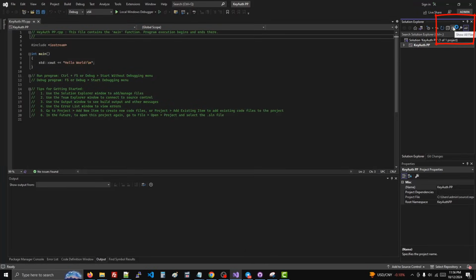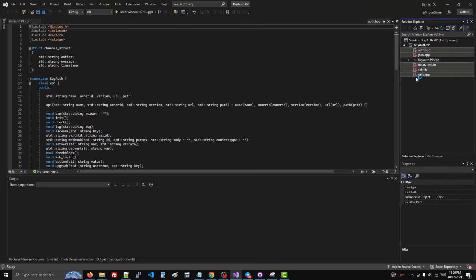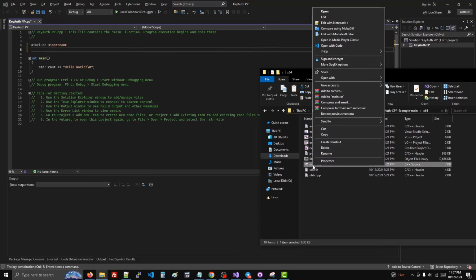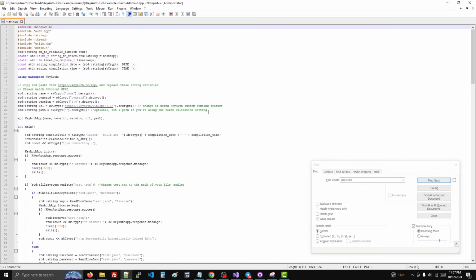Then I'll click Show All Files and reload, and I'll choose the files with the X's and I'll right click Include in Project. Now I'll just do some copy and paste between main C++ file and my project.